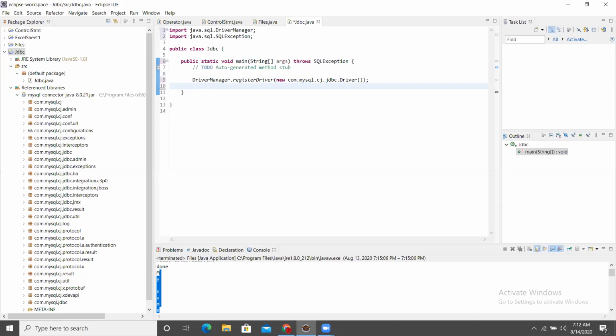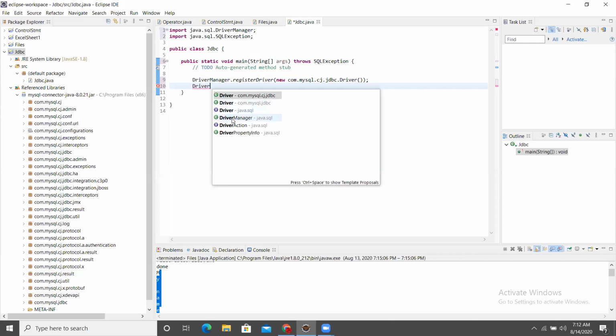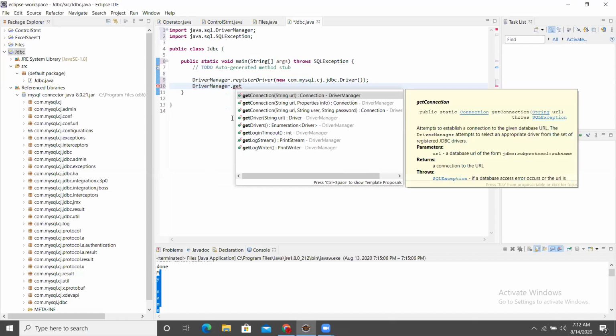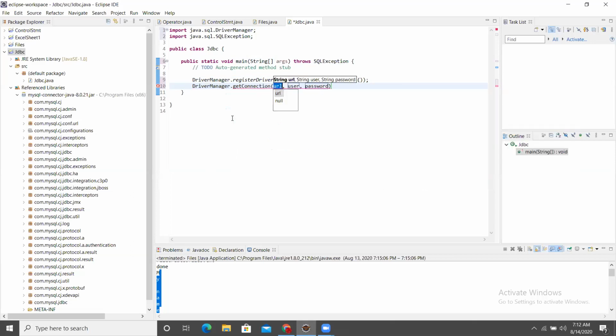Control space, select the DriverManager, dot getConnection. Get connection takes the URL, username, and password. The third one. There you pass that URL.